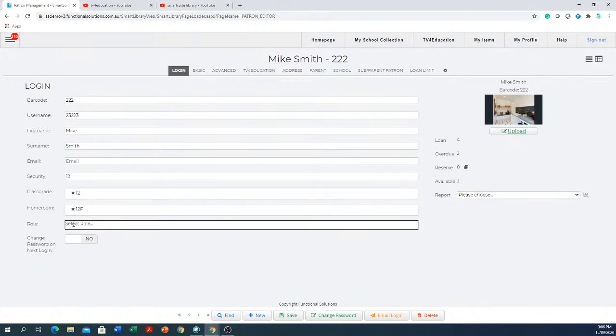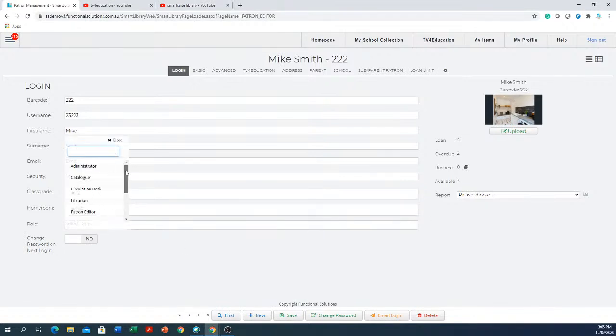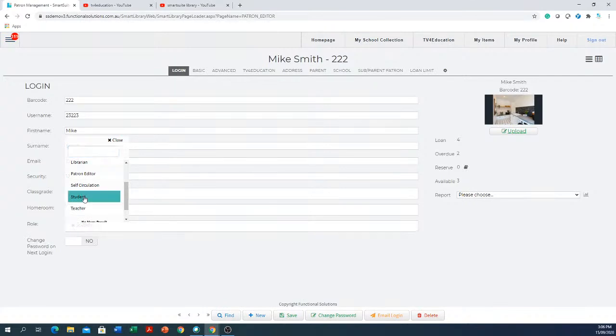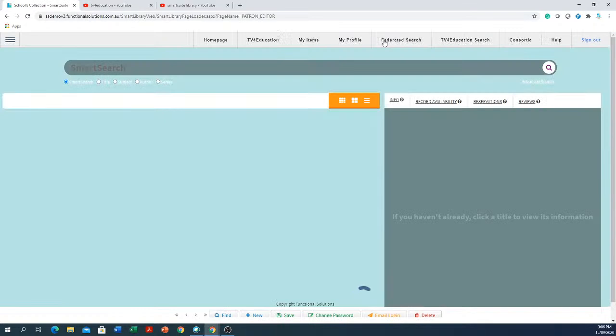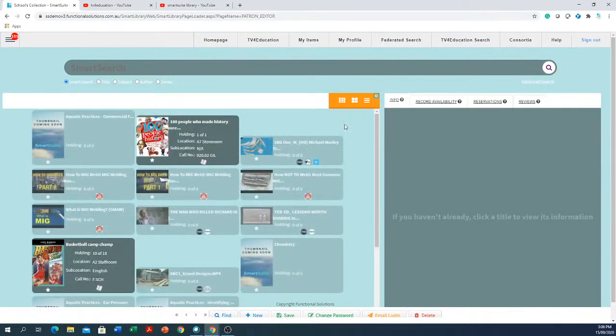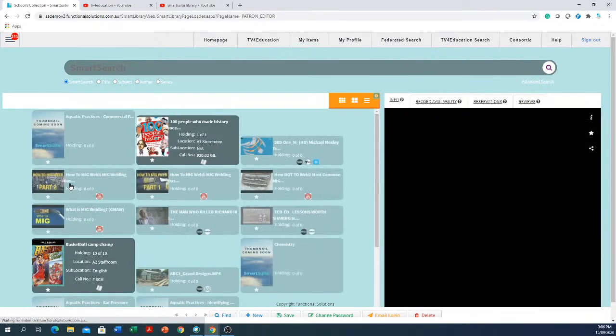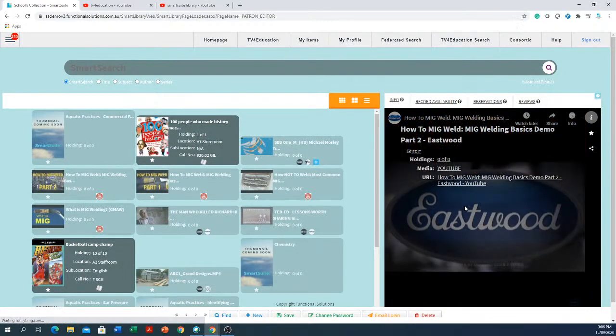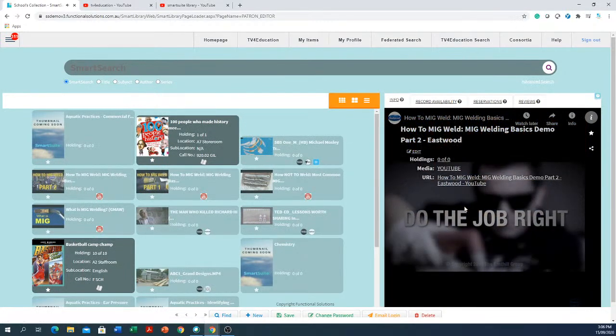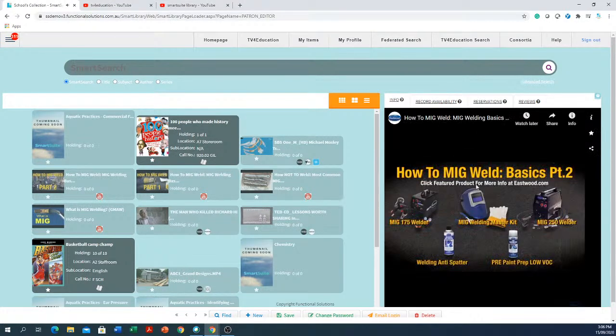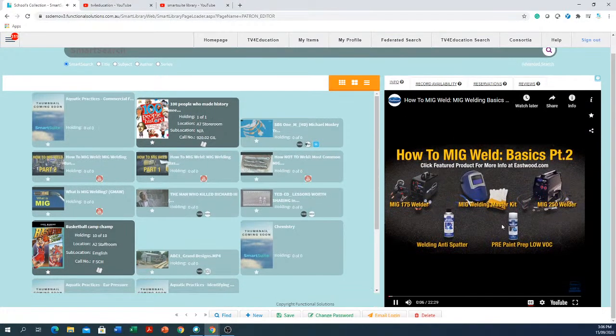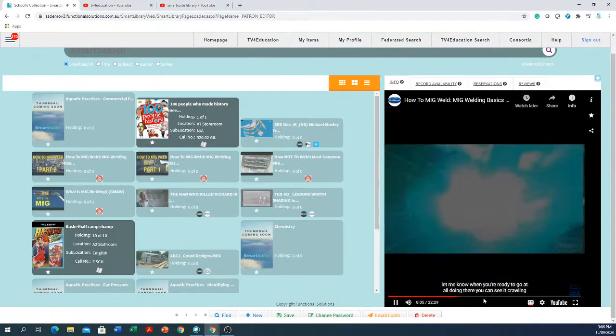If you were given the role of a student, all you will be able to do is, when you go to the schools collection, you will only be able to click the videos that are there and watch them, or watch videos that have been sent to you by the teachers. Okay, there's YouTube. Isn't it beautiful the way YouTube works in Smart Suite Library?